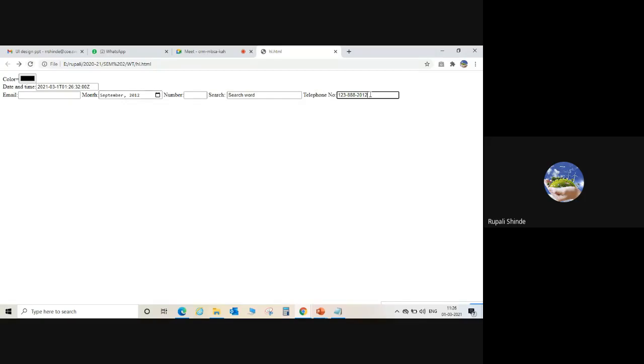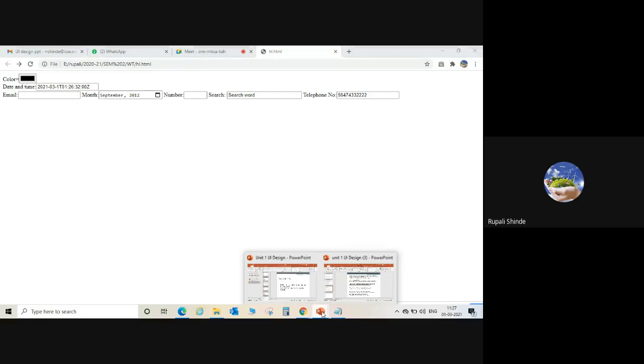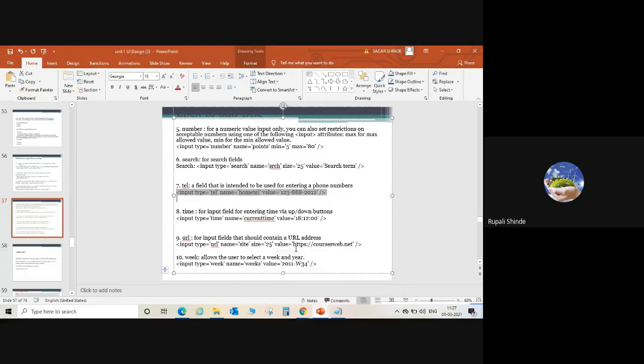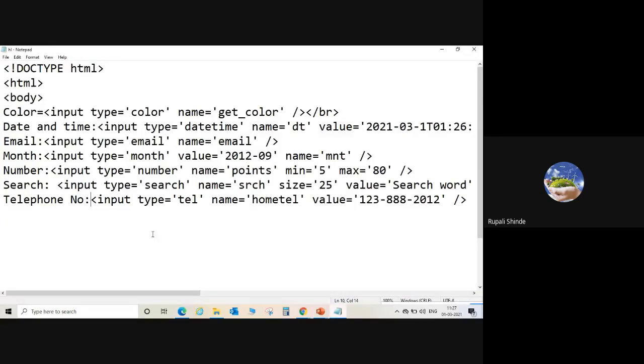Here we can add the tel. Then the next input type is time. Input type time, name, current time.